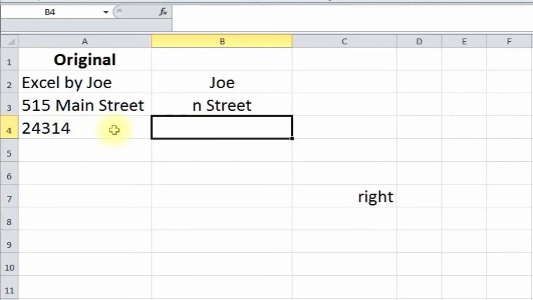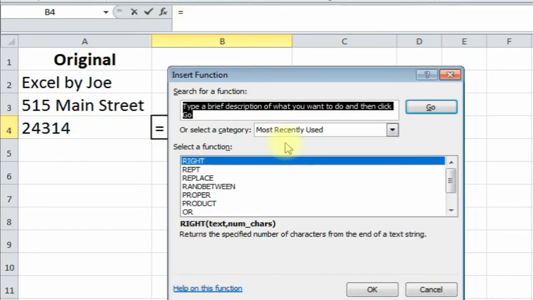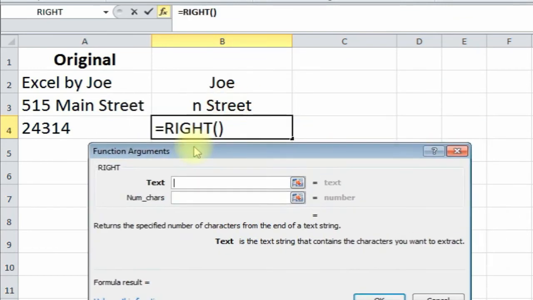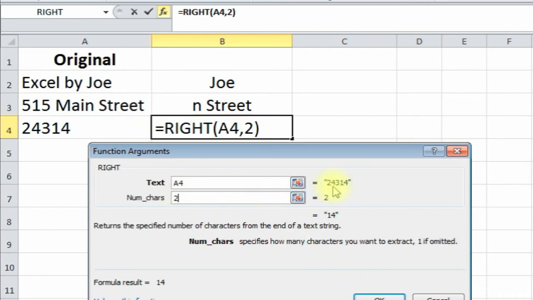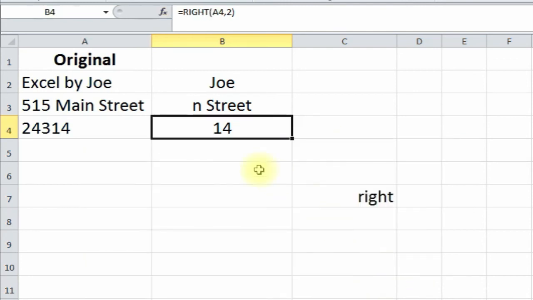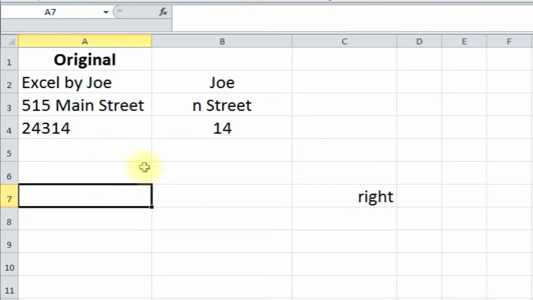And the same thing works for numbers. You can insert the function RIGHT. We want this cell, and say we want 2 characters to the right. Click on OK, and it's 14, which is the 2 rightmost characters. So this is just a great function to pull different characters from a text.